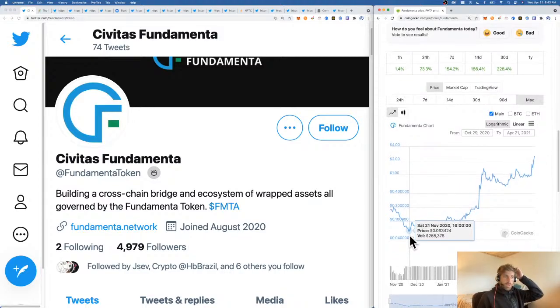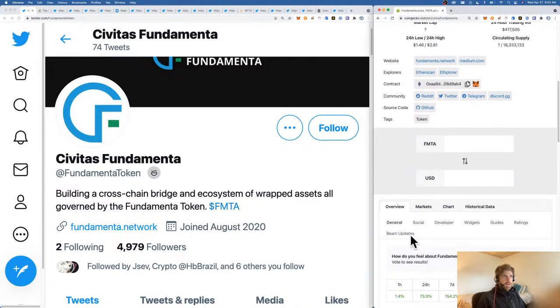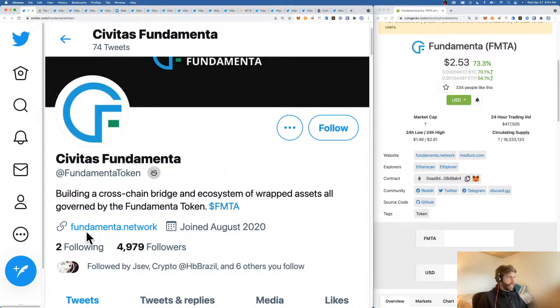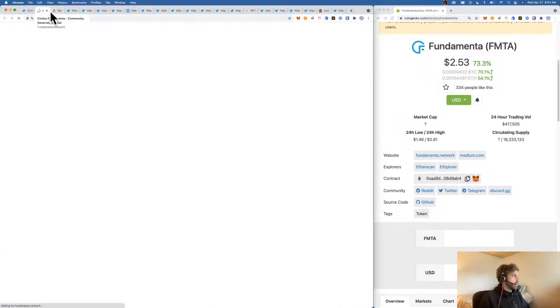So we did go from all-time lows back in November of 6 cents, and now we're up to $2.53. So well done if you were investing in this at 6 cents back in the DeFi summer. Or the summer of DeFi, excuse me.